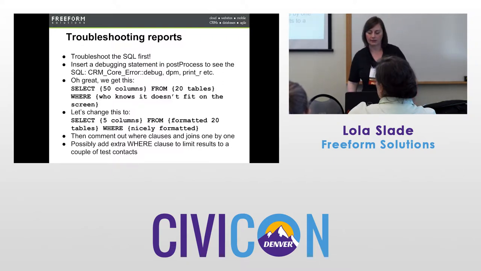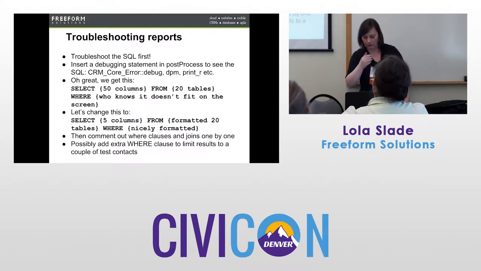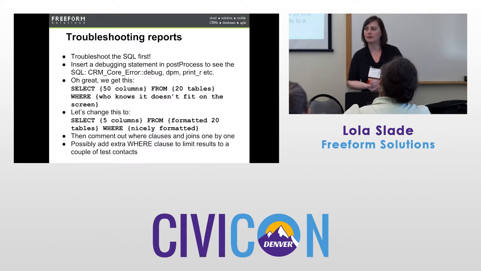But I still like the debugging statement because, even with an IDE, if it's going to print this piece of SQL, it's easier to copy it off your web browser when you need to make changes. So you do that. You're trying to troubleshoot an average CiviCRM report, and you say, great, I'll debug the SQL. That's what I'm going to do.